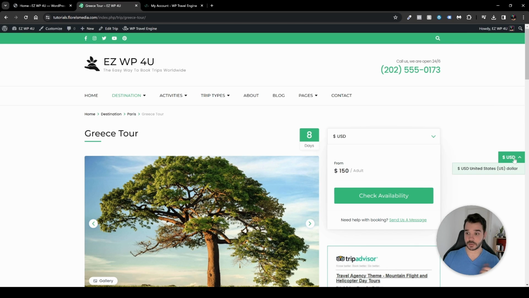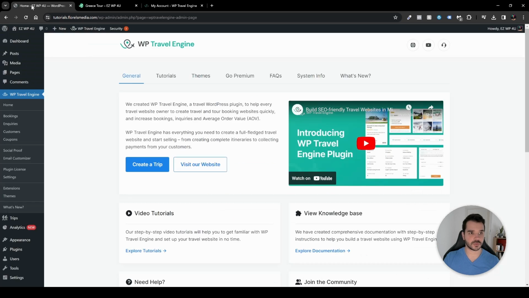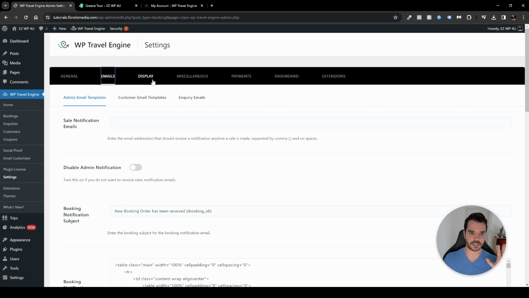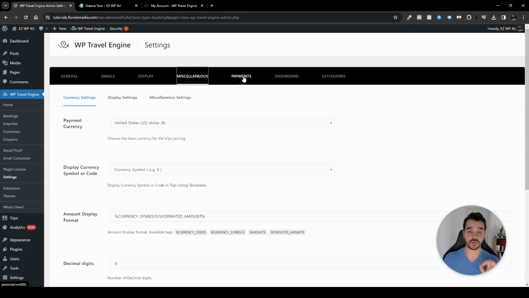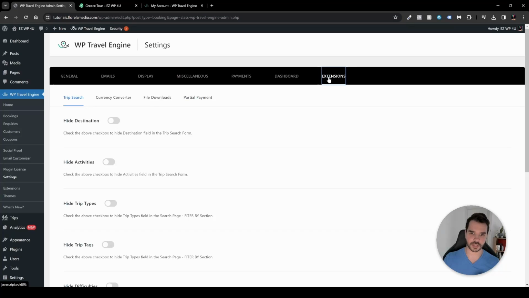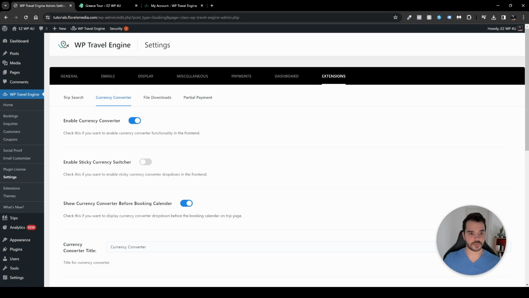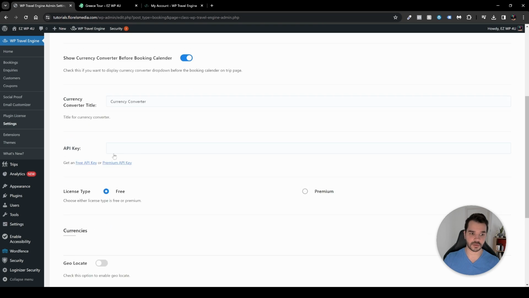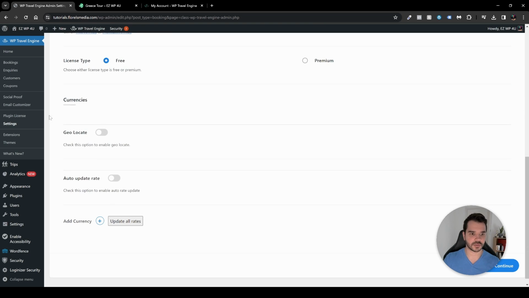If you want to change the currency, you want to head over to the dashboard, and under the WP Travel Engine, head over to the settings, where you can customize whatever you want. You can totally change all the settings here, but just make sure you know what you're doing. Let's head over to our extensions, and under the currency converter you can see we have enable currency converter and enable sticky currency switcher. This is what we have right now. Show currency converter before booking calendar, then the currency converter title, then the API key if you have one, then the currencies, and you have the option to add currencies as you wish.